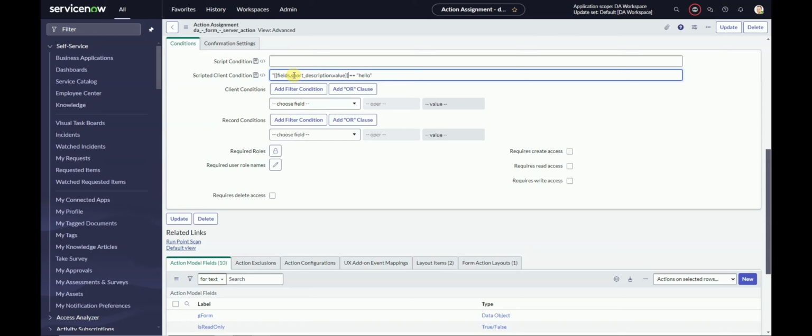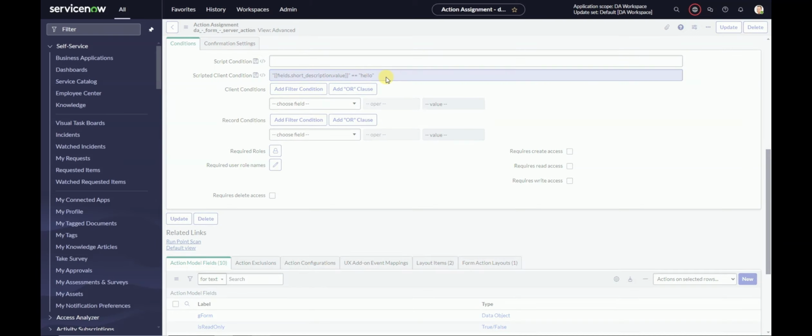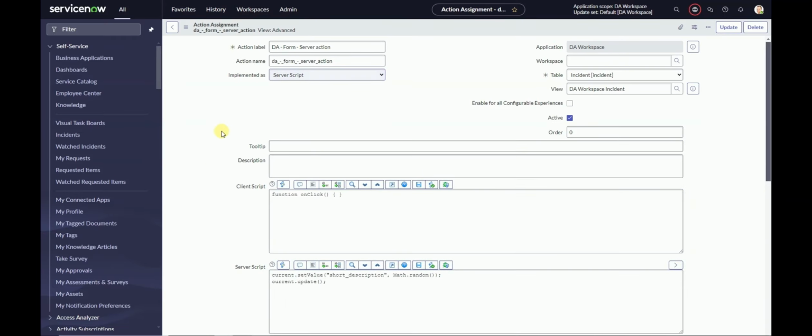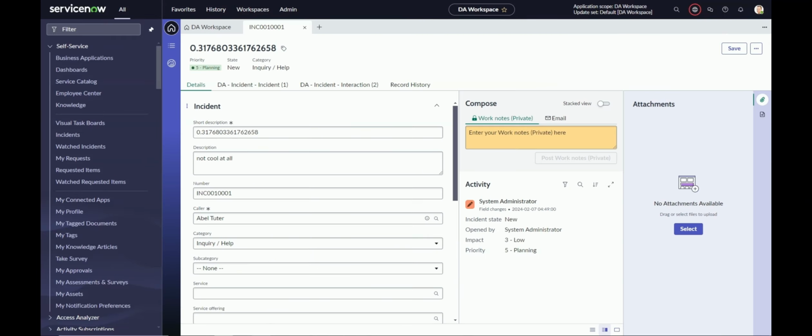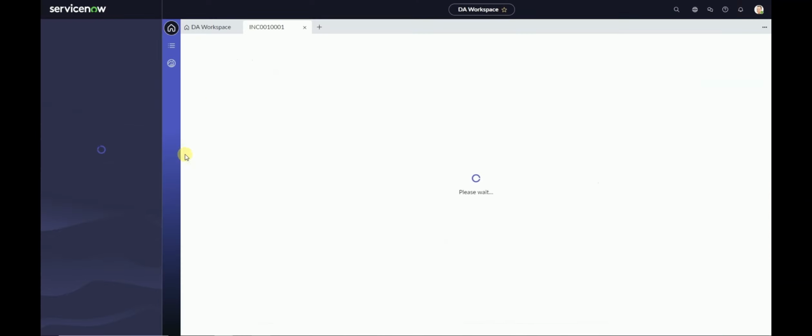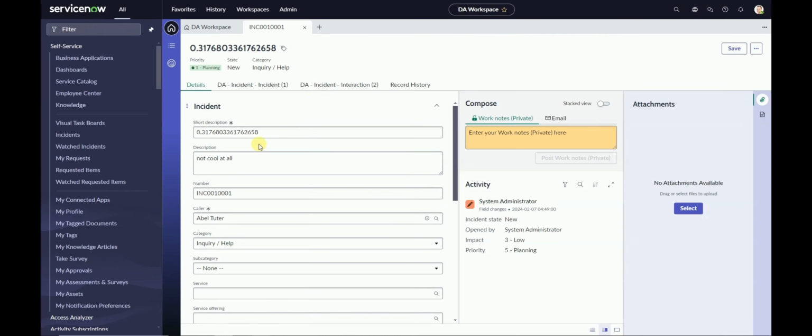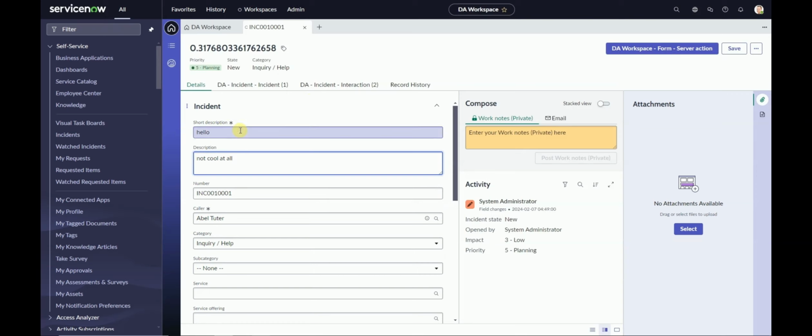You need to put them in like this. And right now, every time the short description changes to hello, it will dynamically show and hide the button for you. So let's observe. Of course, you need to leave the field, but this is how it works. Anyway, right now, this is what we wanted.